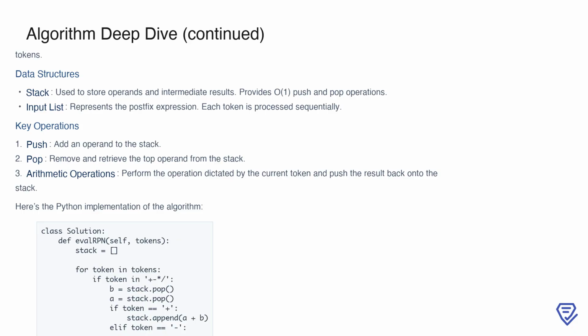This algorithm is directly implementable in Python. For instance, we initialize an empty stack and iterate through the tokens. If a token is an operator, we pop two operands, perform the corresponding operation, and push the result back. Otherwise, if it's a number, we convert it to an integer and push it onto the stack.